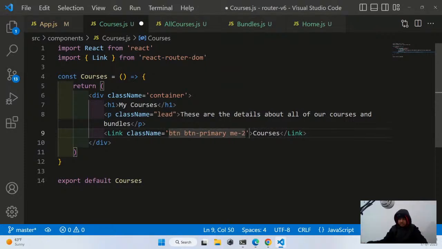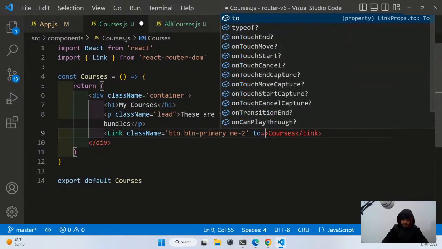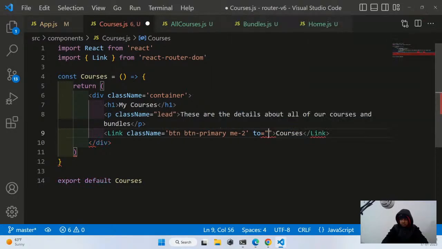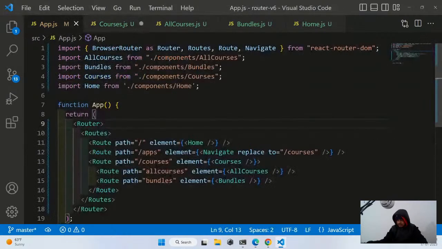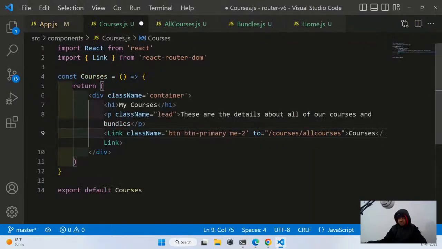there should be a to also here. to equal to slash courses slash all courses. Okay, so slash courses slash all courses is this thing. This is actually a sub route, which is so easy to create when we use React Router version 6. Okay, so sub route slash courses and slash all courses are given.